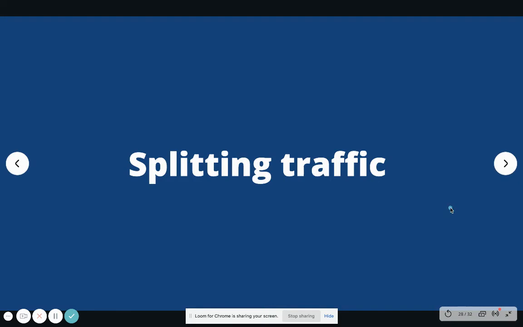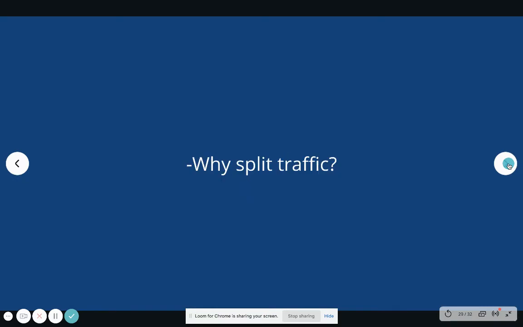Let's have a look at splitting traffic. What's traffic first? Well, traffic can be thought of as a workload which is consistently coming in to your service, and therefore you need to be able to handle all of that workload. We call this workload traffic. It's important to split traffic so that you don't overload your system.